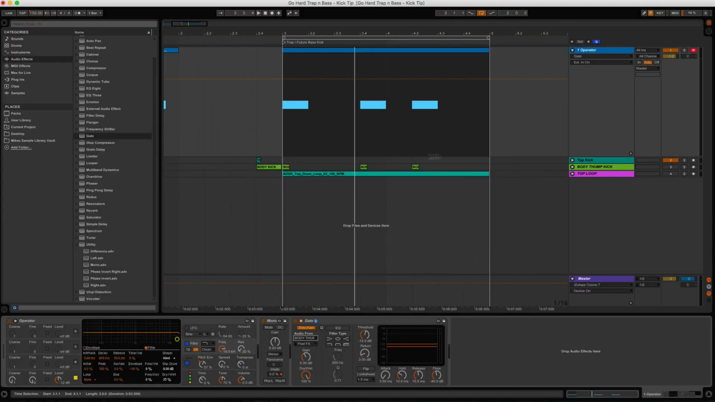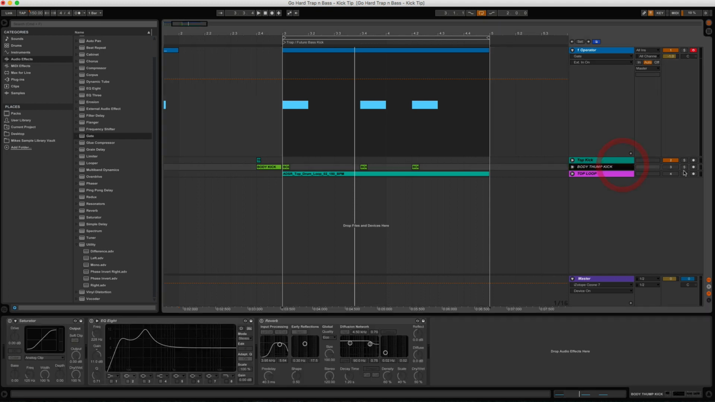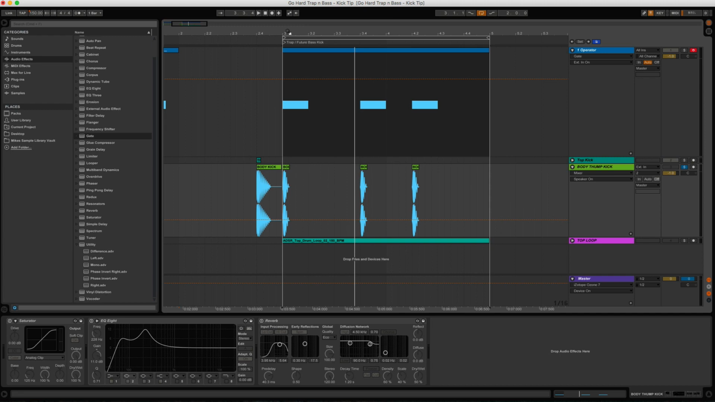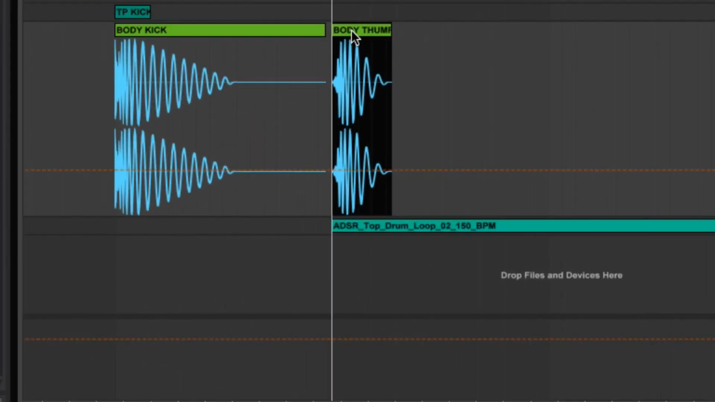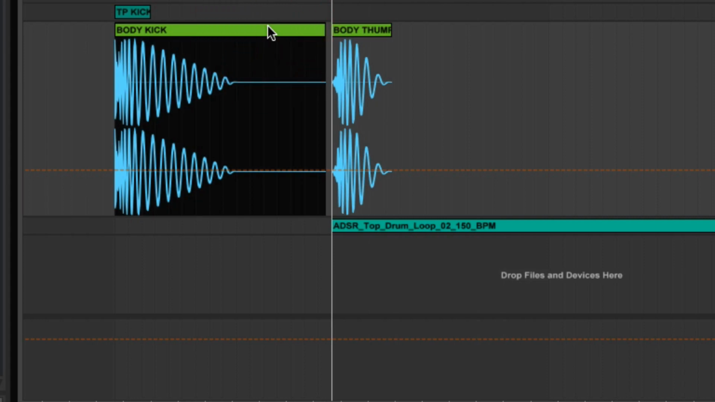So before we actually get that going, just really quick, let me go here. So here is our body kick drum. And let me just play it for you really quick. Okay. And it's really simple to get something like this. Here's the original kick.